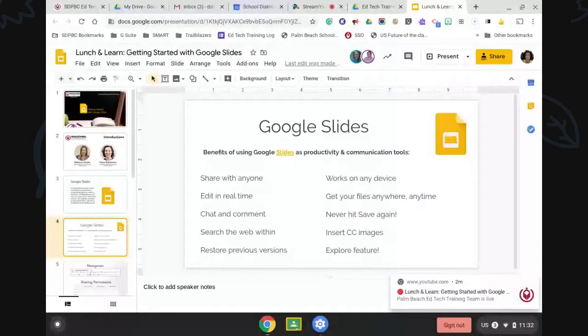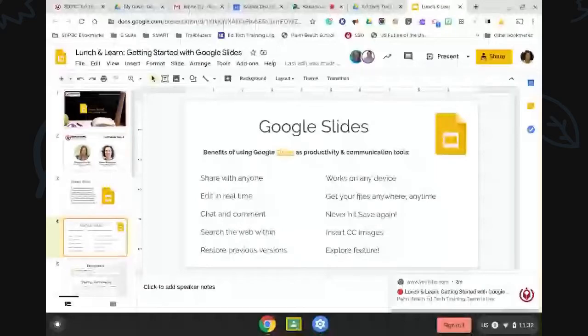In a moment, Rebecca is going to be going live into Google Slides and showing you exactly how to create and add content to your slides. She's going to show you how to share, how to edit in real time, how this can be used to chat and comment with other coworkers who might be working on your slides with you, how you can search within the web to find different images and videos, how you can restore previous versions of your slides.